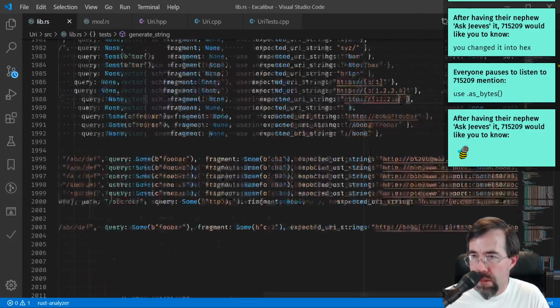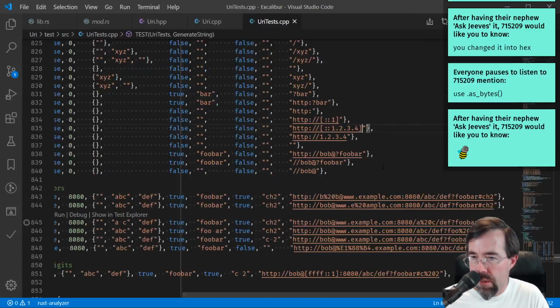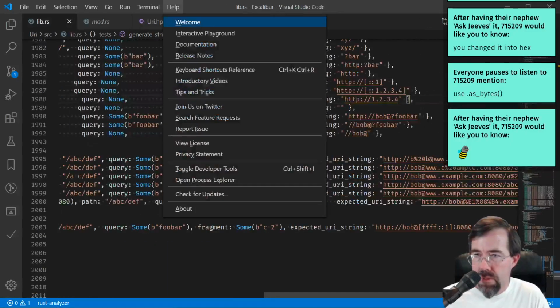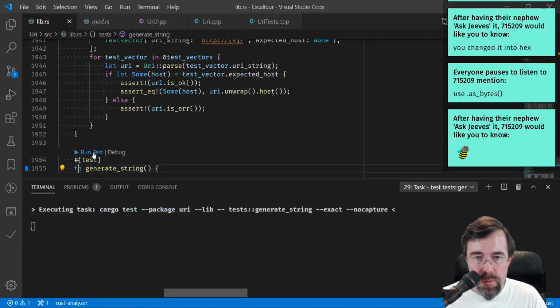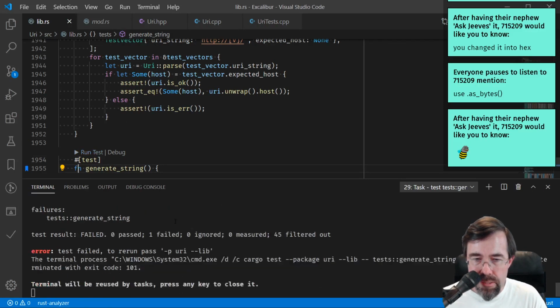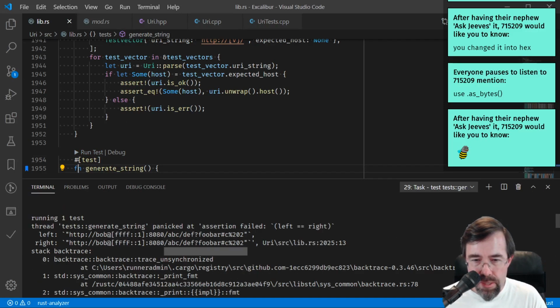Yeah. Why does it keep jumping like that? Keeps jumping. Run. I want this test to pass. It's not passing. Oh. Did I not do it too lower?